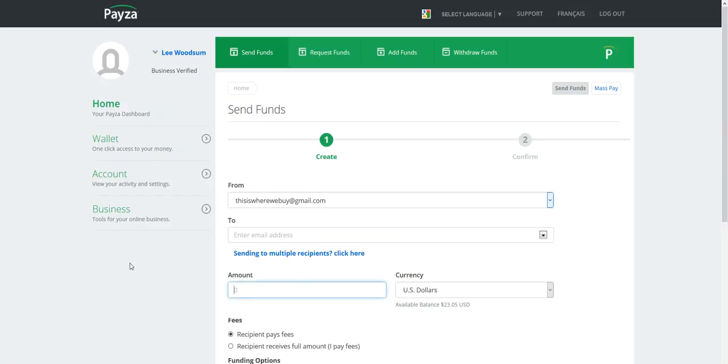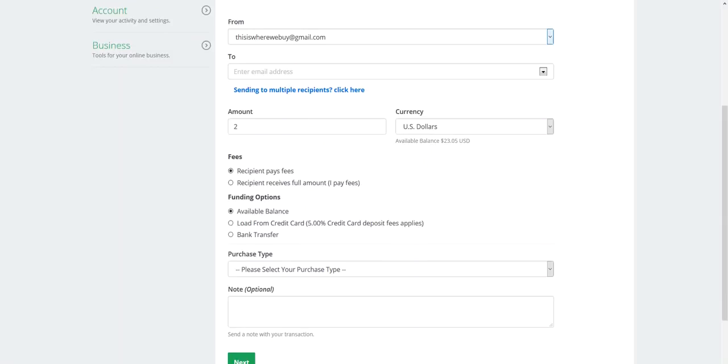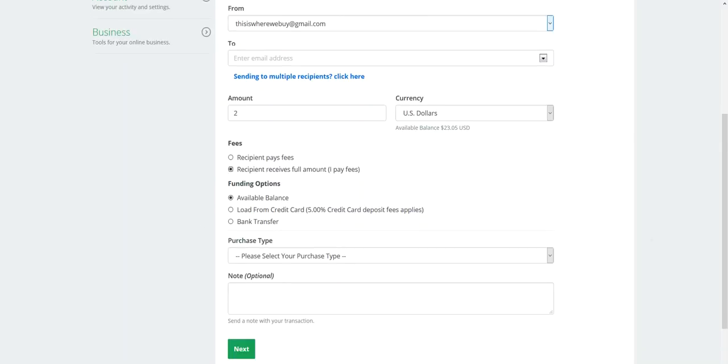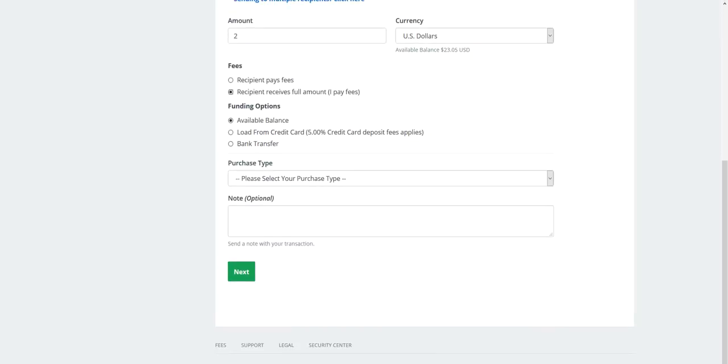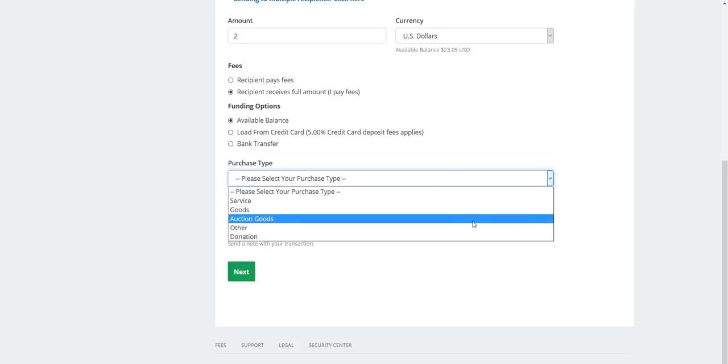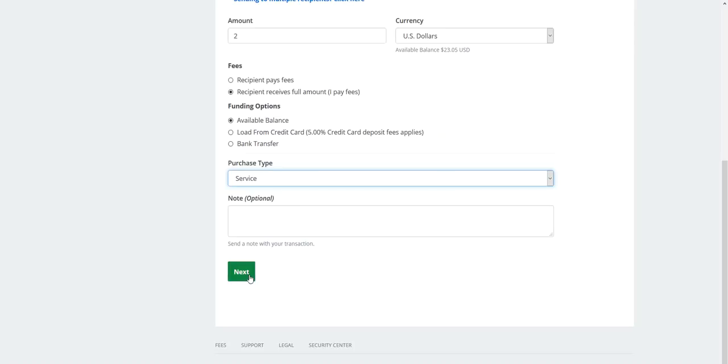And this is important too. Okay, everyone must check this. Recipient receives full amount. You, as the sender, pay the fees. This is why you need at least $3 in there to cover the fees. Take it from your available balances right here in Payza. And the choice you choose is services here. Then you click the next button, and it basically asks you to verify it, and then you enter your 4-digit code that you selected to verify the transaction, and you click next again, and the payment will be sent. Okay, then this is very important.